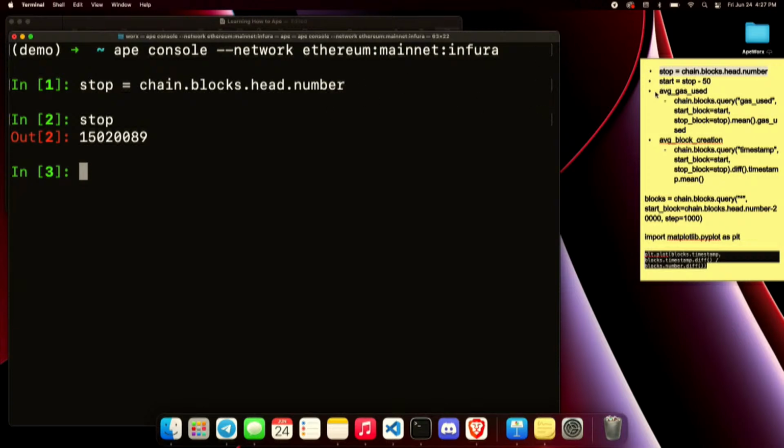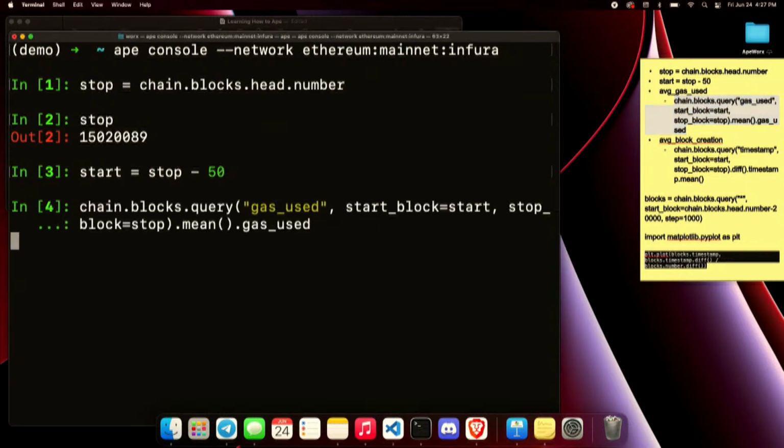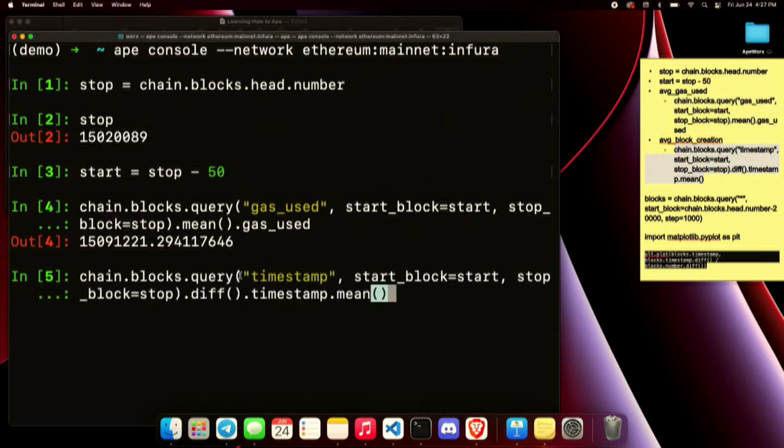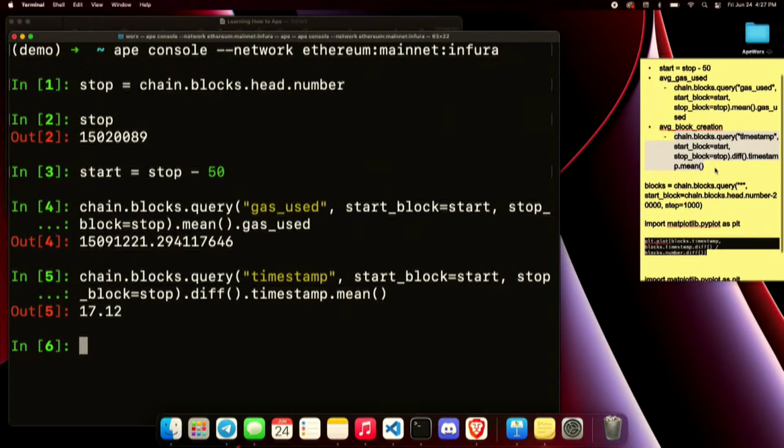Then I'm going to set up my start as being 50 blocks before the last block. And then I can do something like looking at the average gas used over those 50 blocks. Ta-da. Or I could do something like looking at the average time of creation over those last 50 blocks, like how long does it take for a block to be generated. We're up to 17 seconds. This morning it was 14, so that's fun.